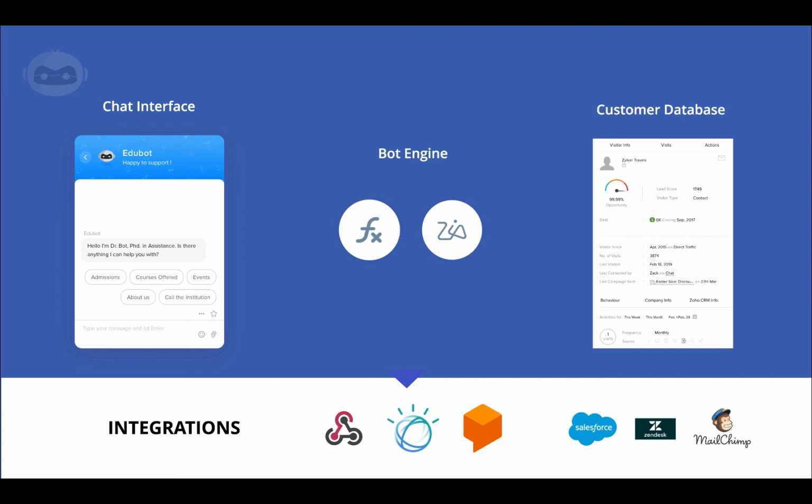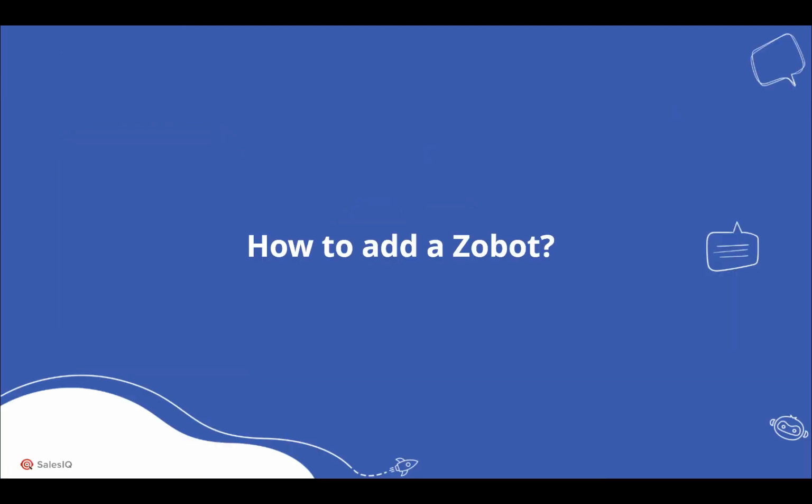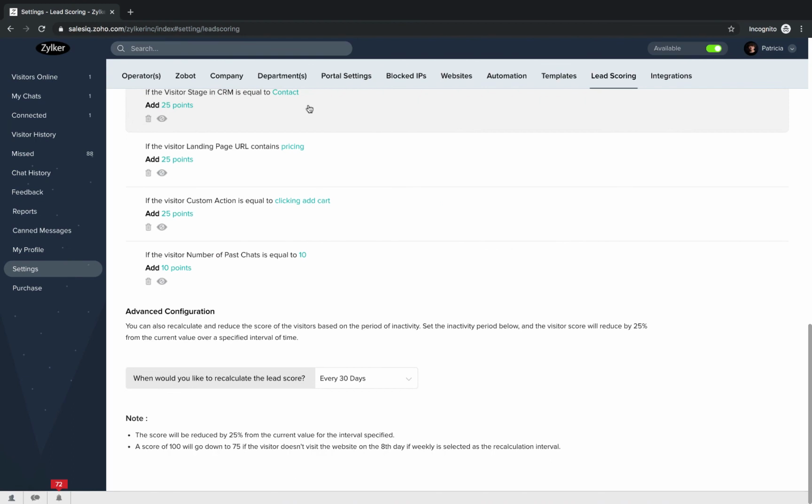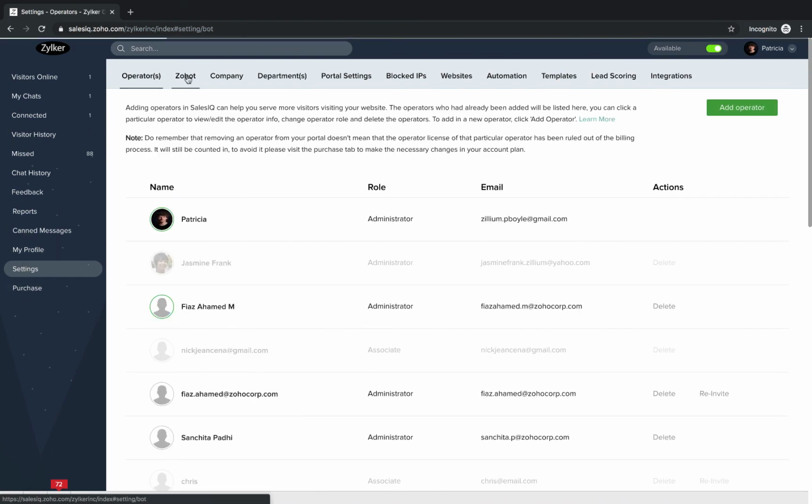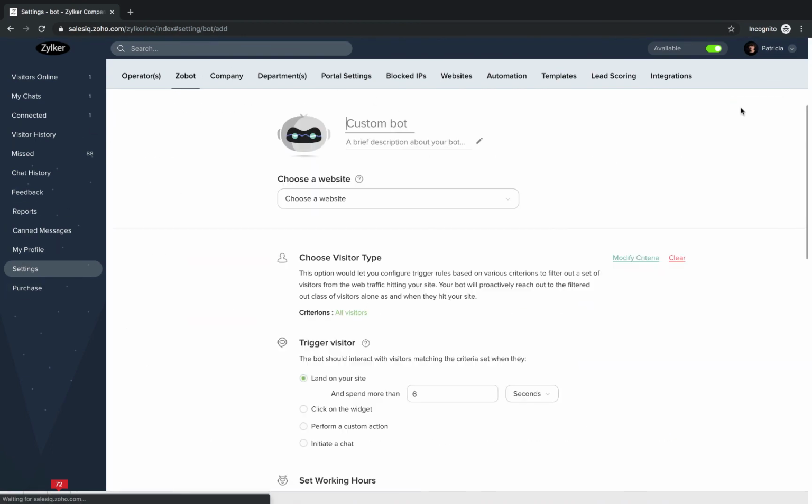So now I'll show you how to set up a Zobot. All right, let's go back to our SalesIQ portal, navigate to settings and then to Zobot and click on add bot. So I'm going to give my bot a name, and I'm going to add a description about the Zobot.